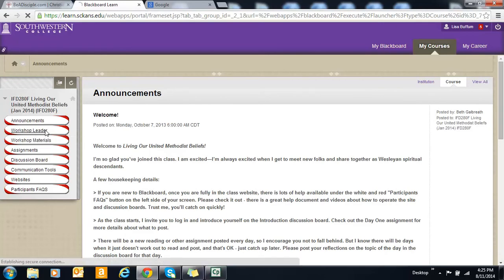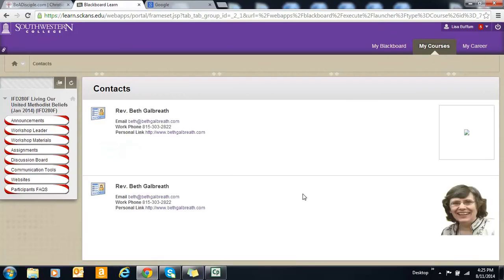The workshop leader content area is next. It is a place for Beth to put her contact information, and here you can see she has included her email address, a phone number, and her link to her website and her picture. So that gives the participant a way to contact her and email her directly and let her know if they have a question or need her for something.